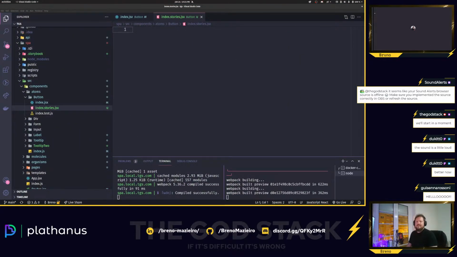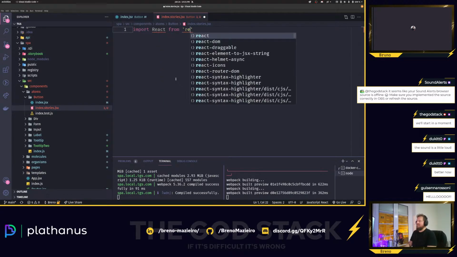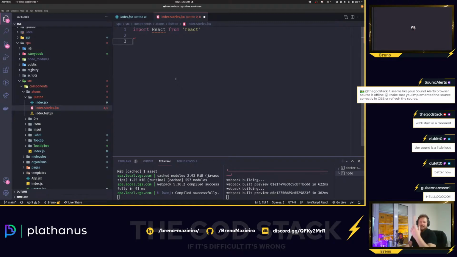Since I have a button, how would I create a story for that button? The first thing that you need to do is to import React, of course. So React from React, okay? So React is in the context, and I need to import my button. So let's just do that. Import the button from, there you go, okay?